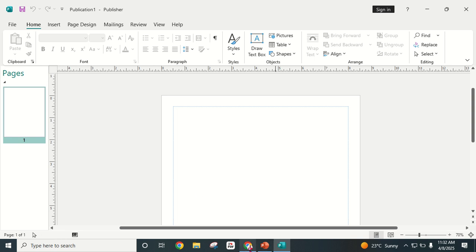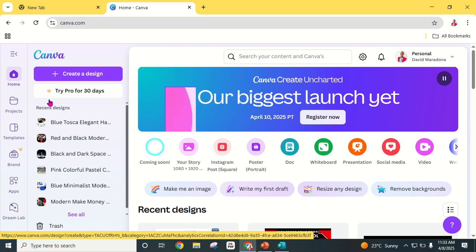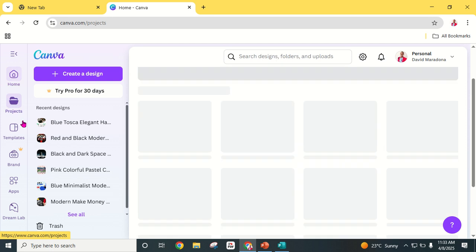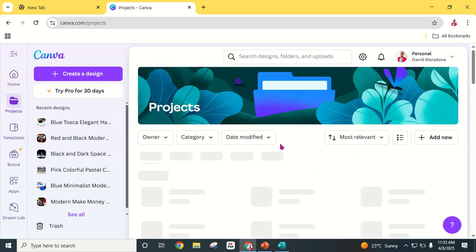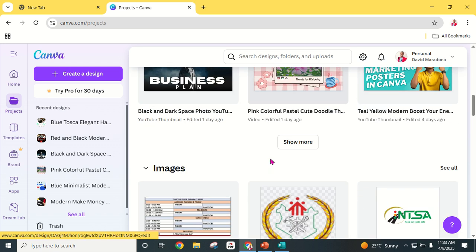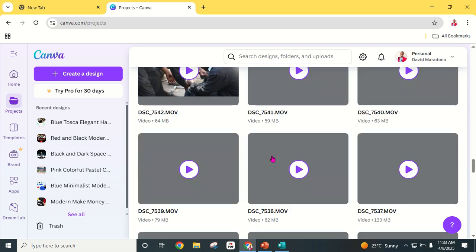But for Canva, anytime you are designing, remember you have the project section. In the project section, if I click on project, I'll be able to see all the designs that I've been doing for the entire duration since I signed up. So it will show you everything that you've been working on.